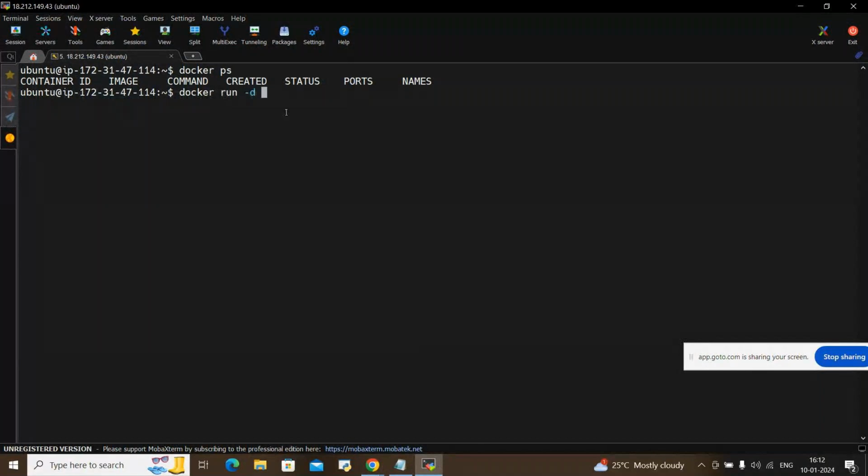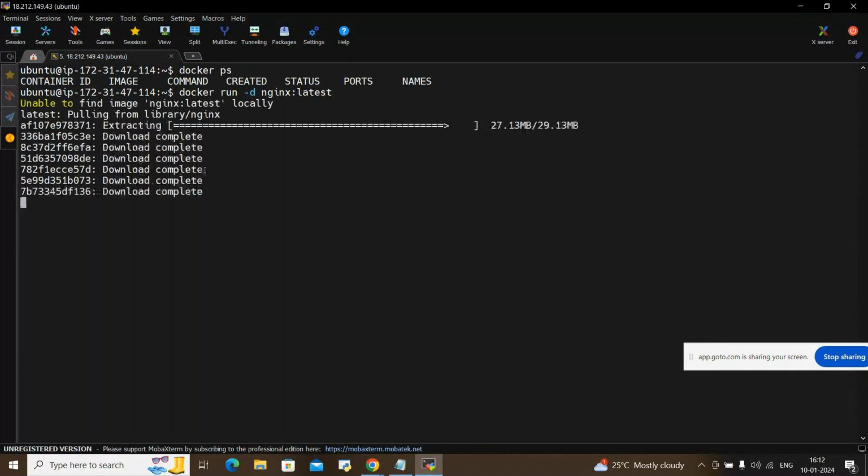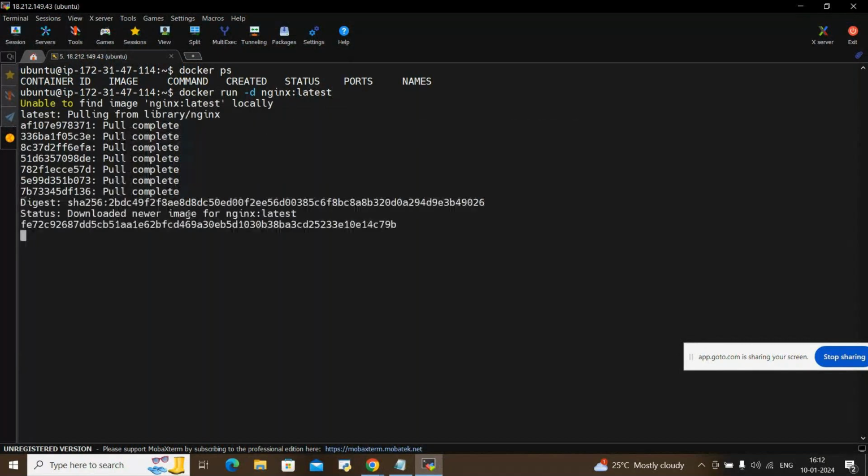Don't worry about this -d option. I will explain what this -d option is, but let me provide the image name here. Currently I'm interested in the latest nginx image. So this is the tag. I will explain what these tags are and why we need to provide them, but currently focus on how this docker run command executes and creates the containers for you. Currently it is pulling this nginx image from Docker Hub. And now the container is created with this ID.